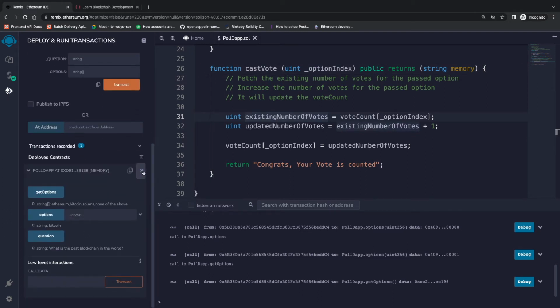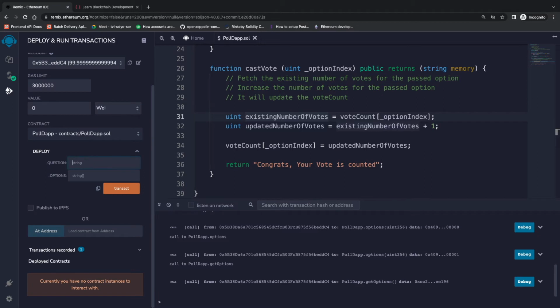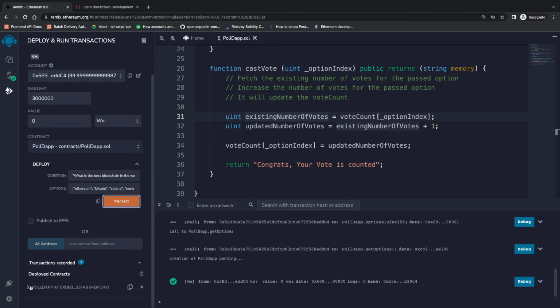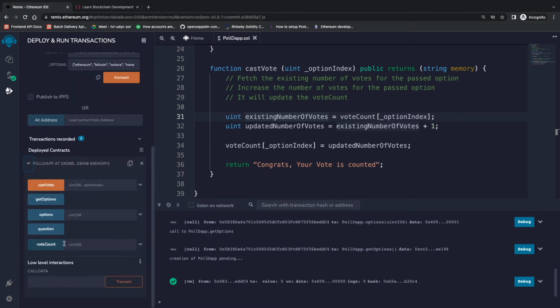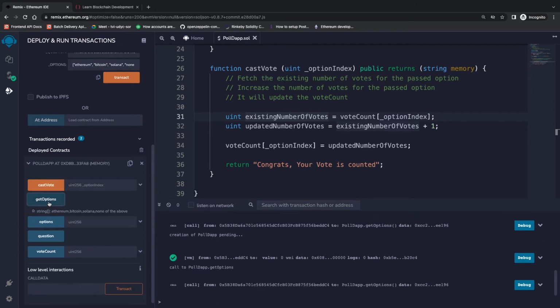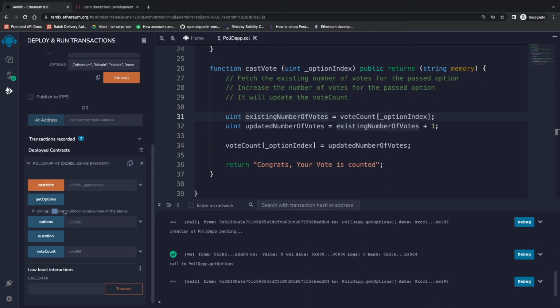Let me delete this function because I don't think we need it again. Cool. So I'll again deploy the contract. Here is the question. Here are our options. Transact. Cool. So the contract is deployed. See, we have this new function which is cast vote. First, let us get all the options. Now we know we have these many options.